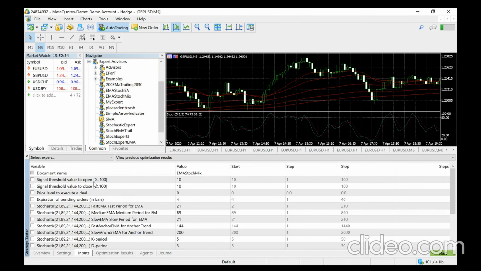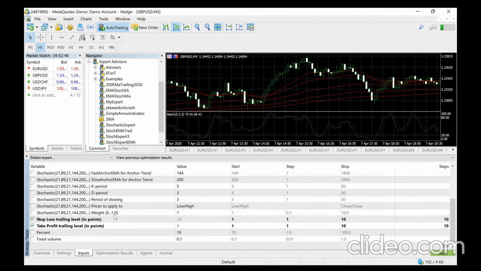So here you see the list of all the inputs that we have in our expert advisor, and you can choose like whichever variable that you want to optimize. So in this case, for this example, I want to optimize stop loss trailing level and the take profit trailing level. So right now I have it starting at 18 for stop loss and 8 for take profit. I want it to start there.